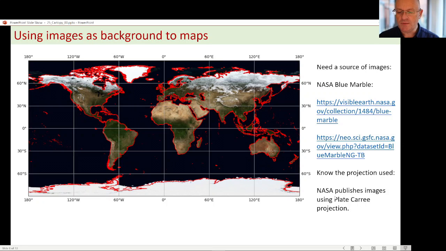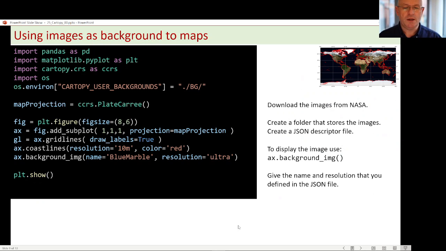These are published, and it's important to know this, in plate carrée. So they're not published in Mercator, so they wouldn't map directly onto a web image of a web map. But if we choose the right transform and coordinate systems for our cartopy Python, we'll be able to show it. You can get the images themselves from these two websites, and I'll just show you how to use them in a second.